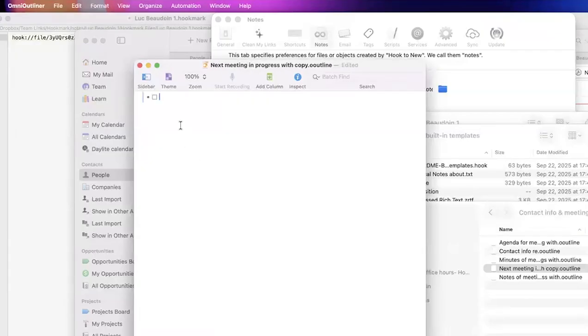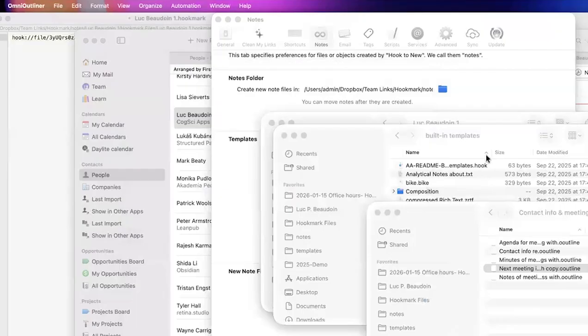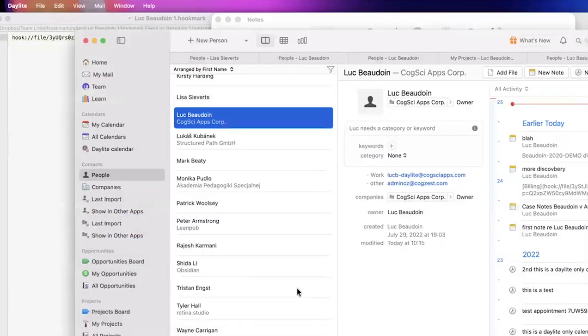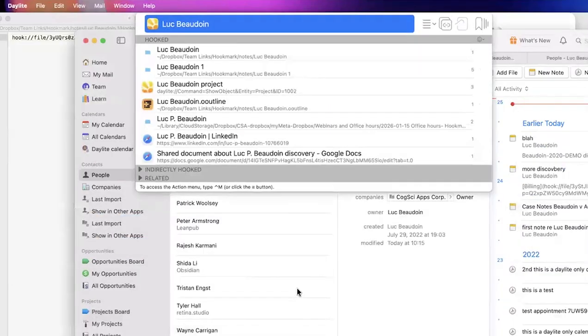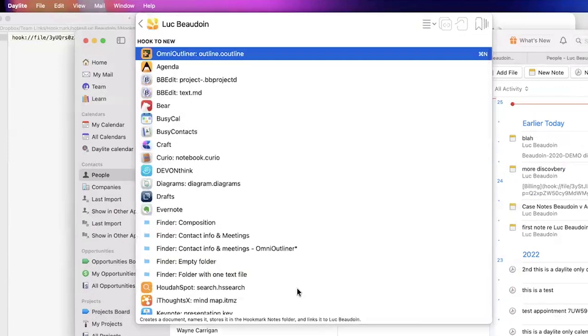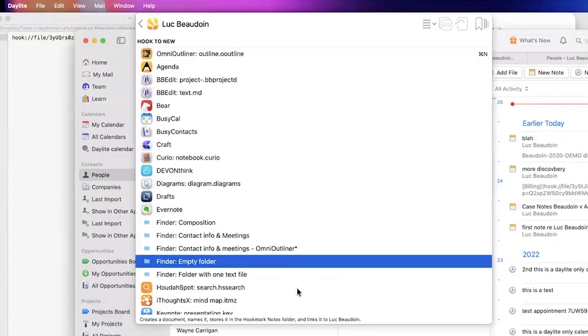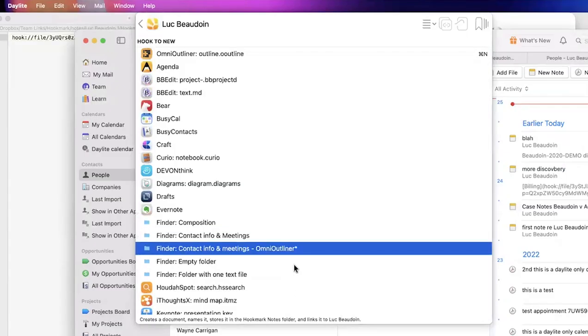So I'm going to have a blank file here for the next things that I want to talk to this client about when I meet them next time. I'm just using Daylite here as an example. I can go back to some place that I want to create that I want hooked to the new contact, and then I go to Finder because we're creating Finder elements. And look at this. I've got this thing called contact info and meetings with a star.